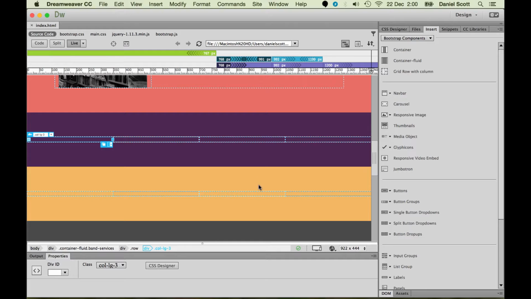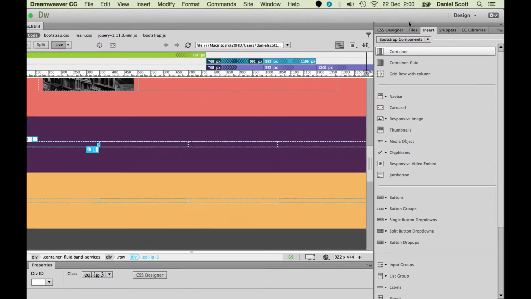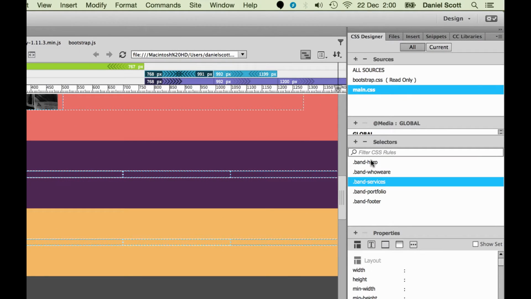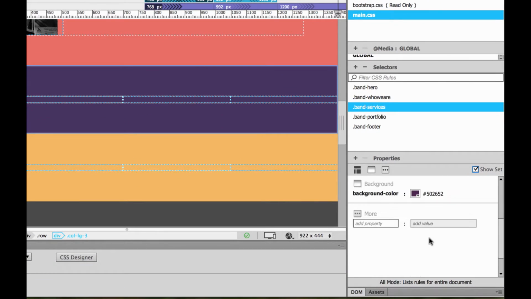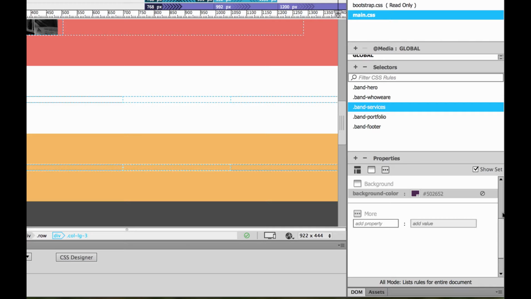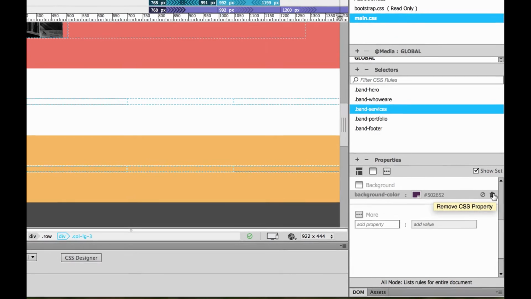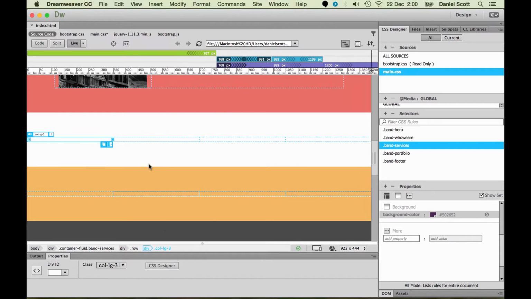So first of all, I'd like to go to my CSS designer, main CSS, and under my selectors, I wanna find the one that is for services. I'm gonna click show set and scroll down to my color. Remember, I don't wanna delete it, I just want to disable it. So it goes away, but I can turn it on really quickly. If I delete it, it's gone forever and it's a little hard to get back. I'm doing this so that we can see the text in here, because at the moment the default text is a kind of light dark gray, and it's very hard to see against that purple.